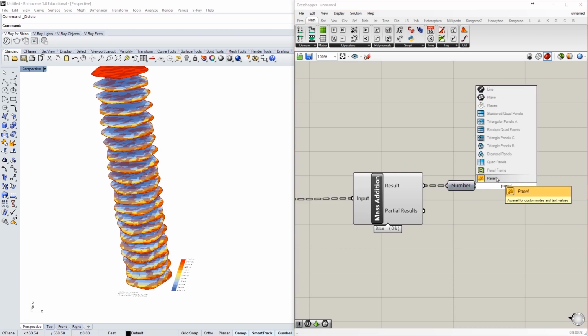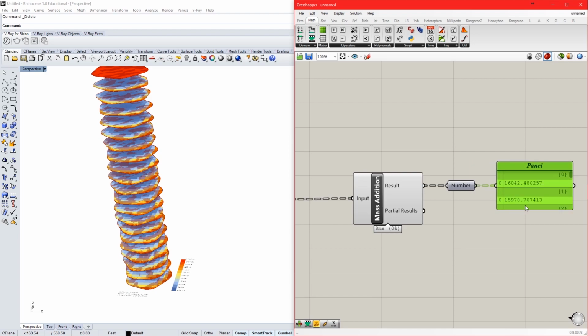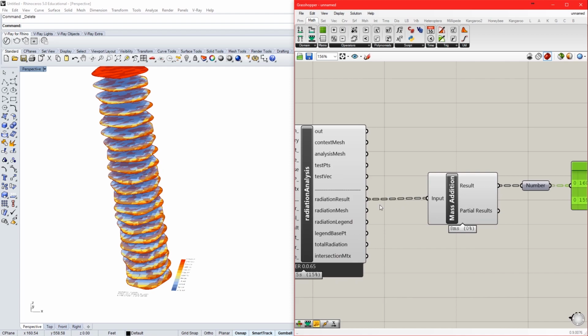And now this number, oh, so you see it's not adding them all together. Why? The dashed line. It's branched out. They're separated in different groups, right?